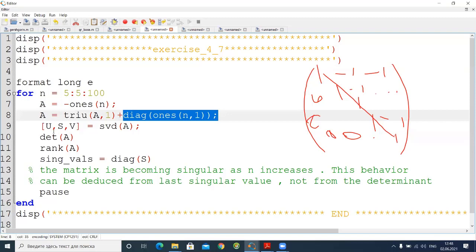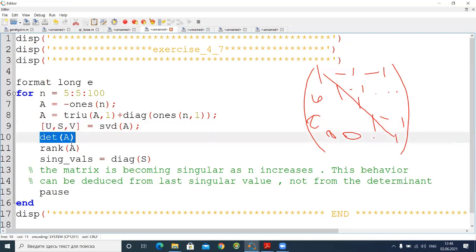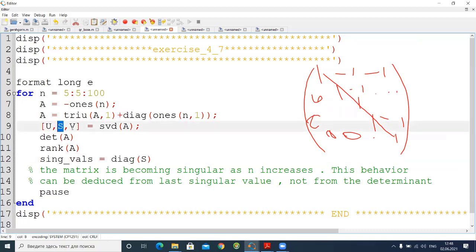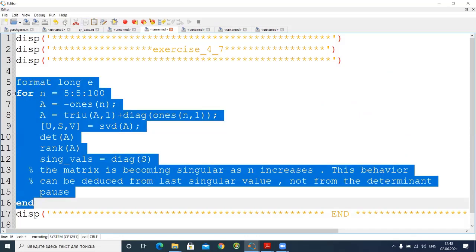So now we have this kind of matrix. And now we will use SVD, singular value decomposition. So the outputs here are the U, V factors and the singular value matrix S, using this command svd. Here we define the determinant of A, rank of A, and singular values. So singular values will be, I said, the diagonal elements of the S matrix. Is it clear? So now let's run this exercise.